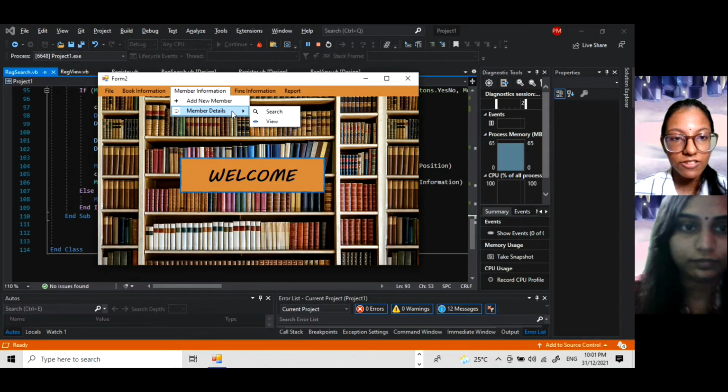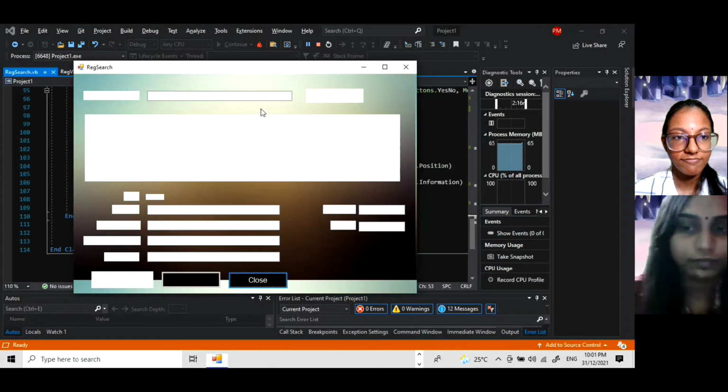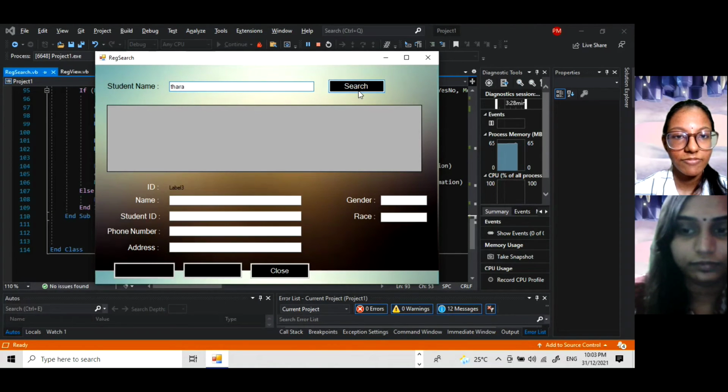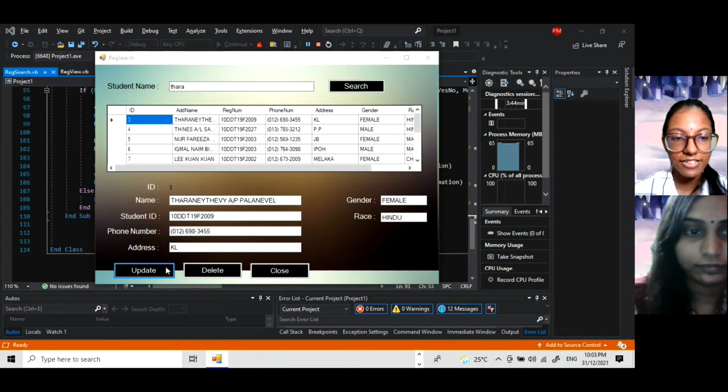And under the member details, we're going to search for the member. So now we're going to search by using the student name. When the search button is clicked, the update and delete buttons can be viewed. So we're going to update some information now. When the update button is clicked, a message will pop up saying the information is updated. As you can see, my register number has been changed.